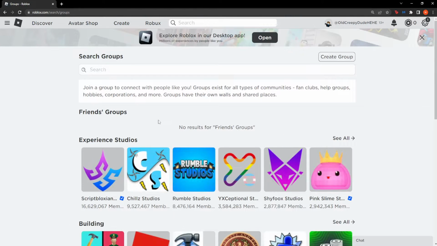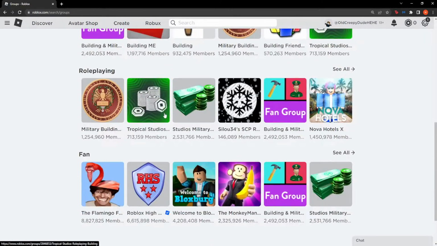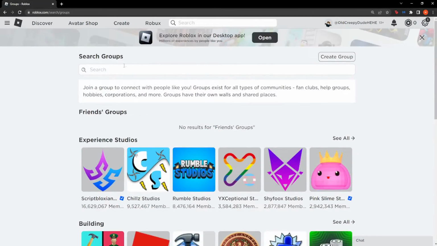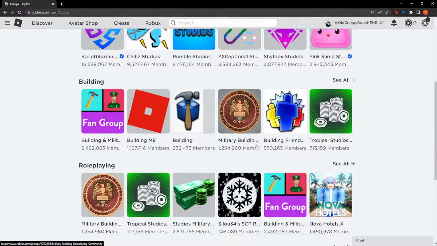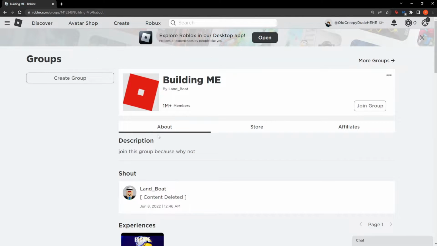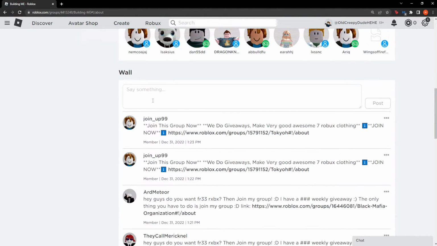So from here, if you haven't joined any groups, you will see a selection of groups, and you can basically type whatever you're interested in and hopefully there's a group for it. Now for this, I'm just going to take one group as an example. So let's say this one, building me. In order to join a group, all you have to do is simply press this button right here, which says join group. And now you will have become a member of this group.